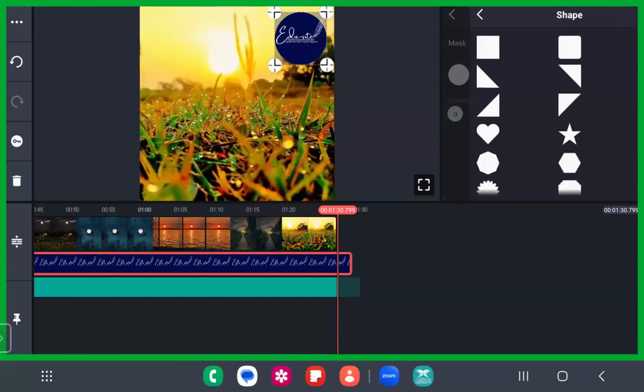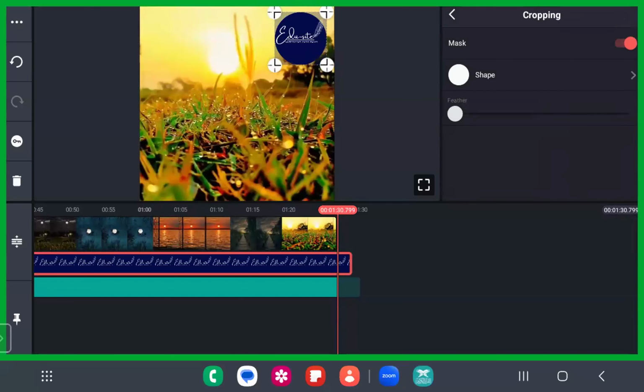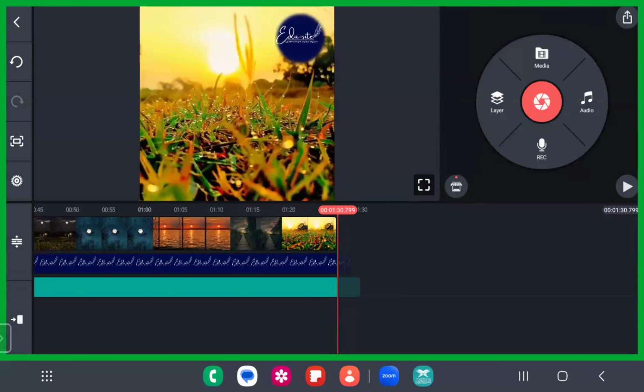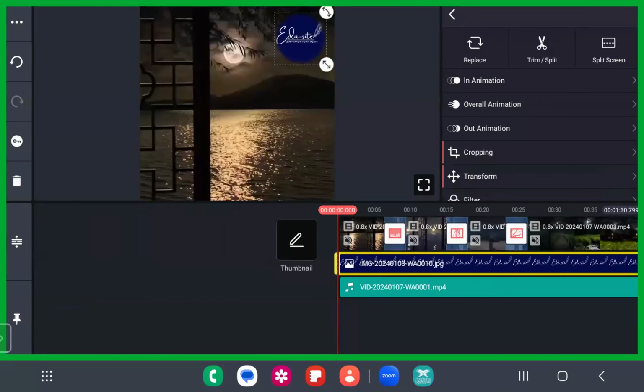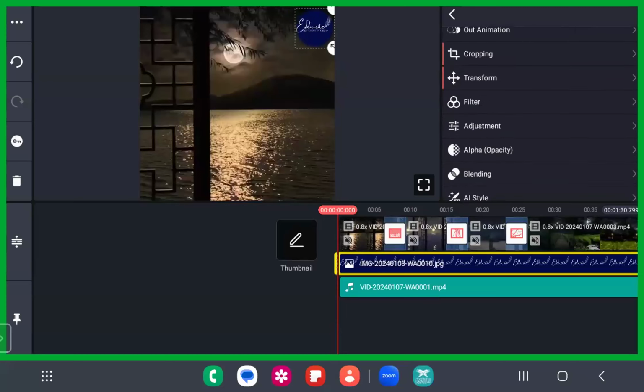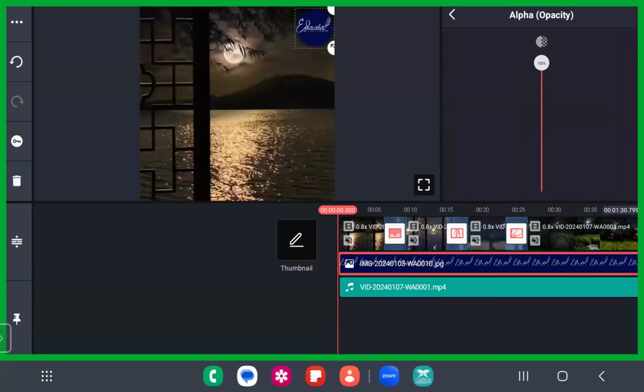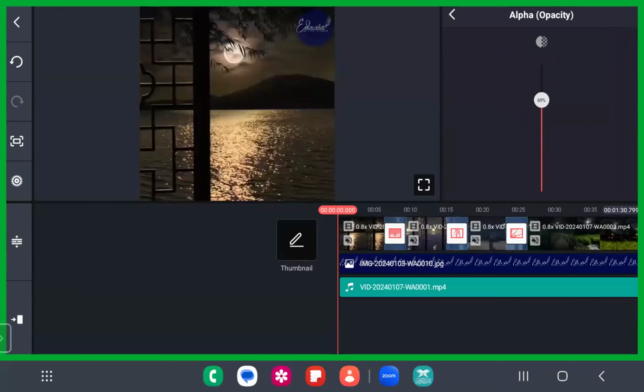Okay, choose the shape, choose some feathering options. This way you can add it. So this is fine, and you can just decrease this watermark. How to make it a watermark? You can decrease the opacity of this. Let me put it here and decrease the opacity of it. Let it be here. Fine, dear sisters and brothers.